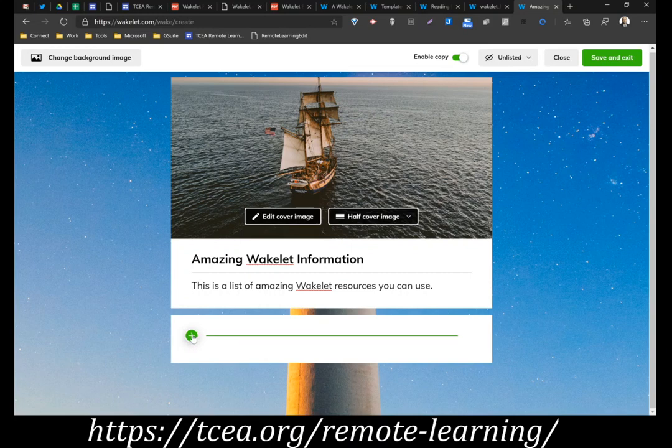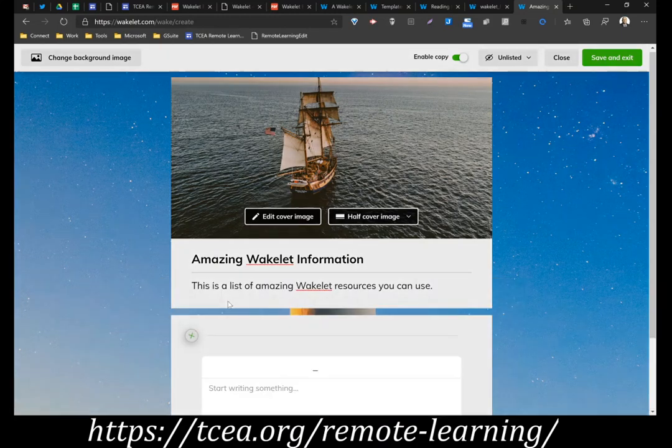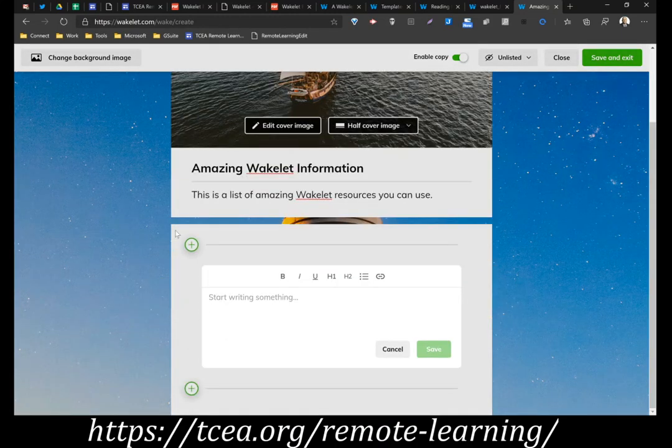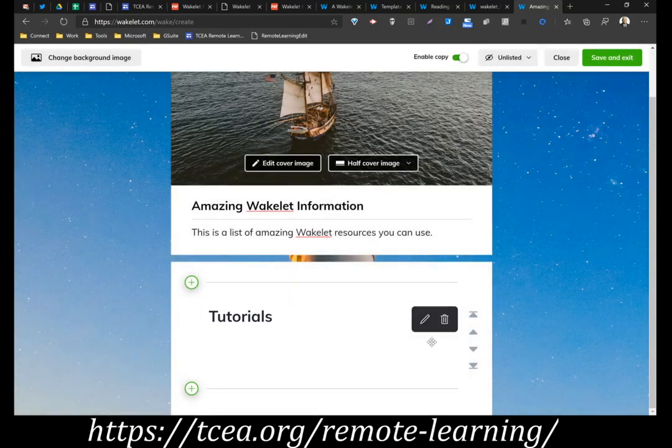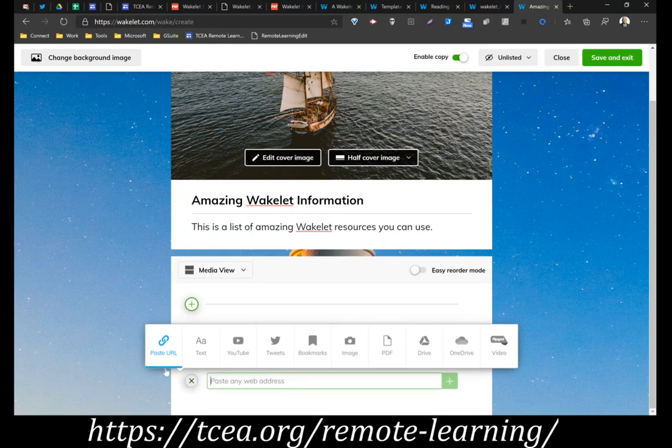Now, there are two ways to add content. One way is to just come down here to this plus sign and then type in or paste in a link to whatever it is that I want. So for text, I can just quickly type in tutorials. I can adjust the heading size and save. And now what I have is sort of a section header. Underneath that, then I can come back and actually paste in URLs or addresses.